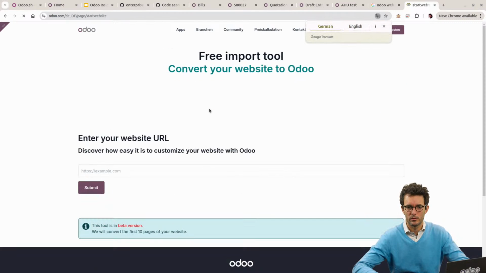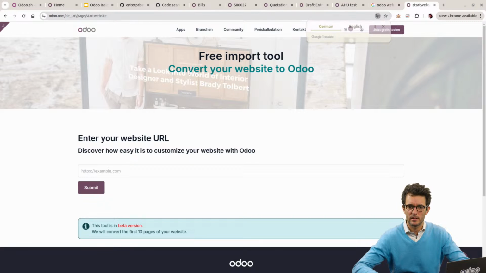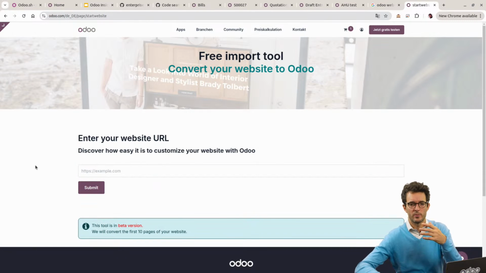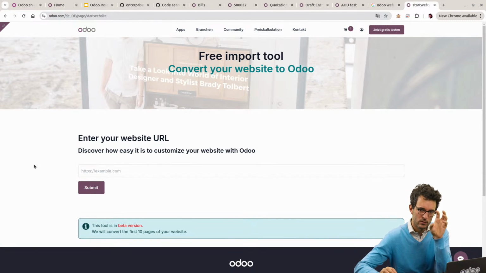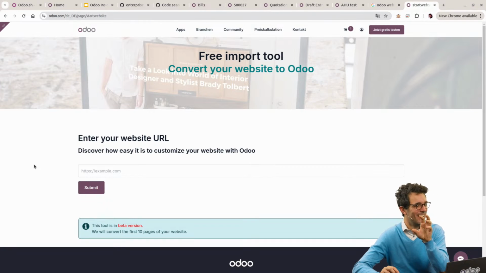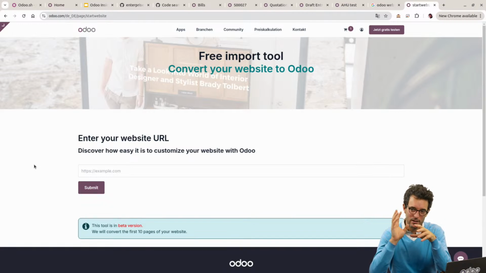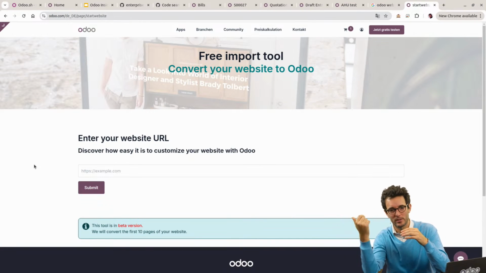Thanks for that to that person. You see, it's possible to start and convert the existing website. So you enter a URL. You are going to receive a test environment of Odoo with a website that we try to scrape, so that you can start Odoo with a website that has the same look and feel as your former website. It's still in beta.